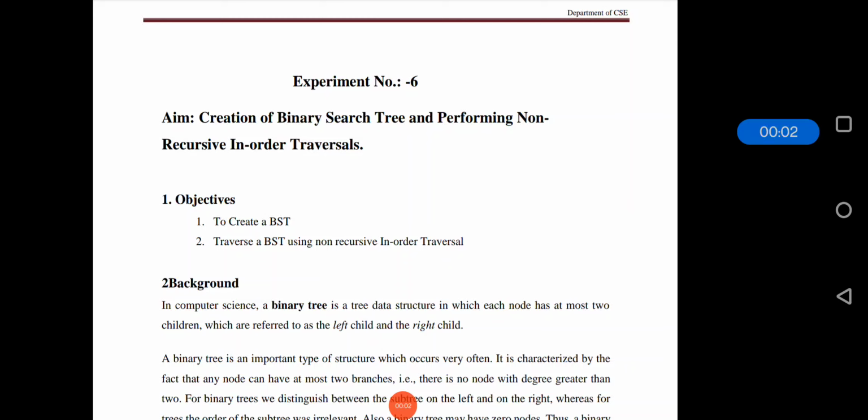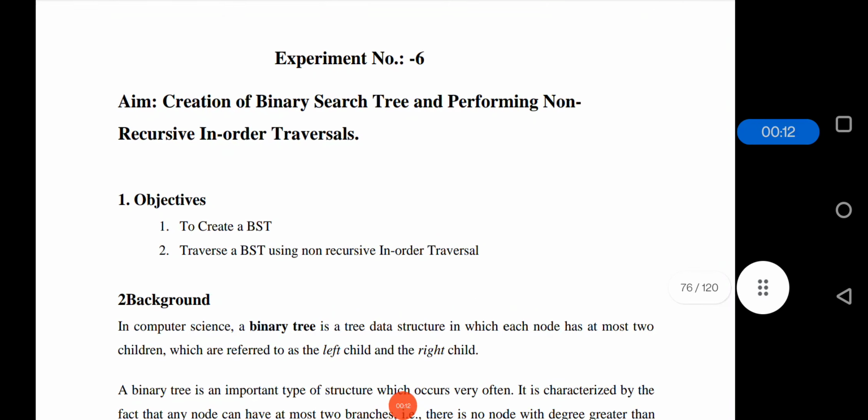So here we will see the experiment for creation of binary search tree and performing the non-recursive in-order traversal. So what is our objective? That is to create the binary search tree first, and after creating the binary search tree we will be doing the traversing using in-order traversal. We have already seen in-order, pre-order, post-order in the theoretical part. We will be implementing the in-order traversal.